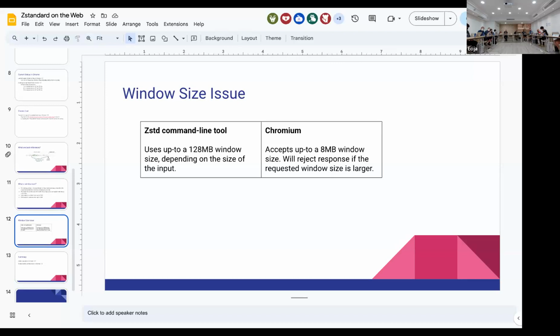So we've got an interoperability issue where we need to make sure that all browsers align on using the same maximum window size. Otherwise, we will have a bad situation where things work in one browser and not others.